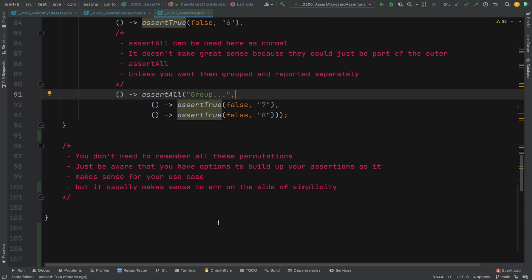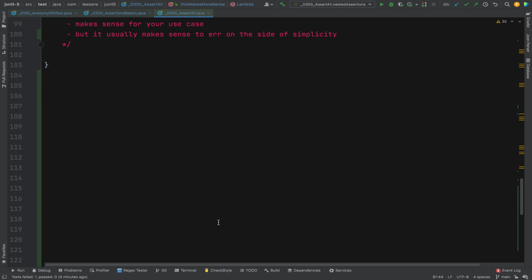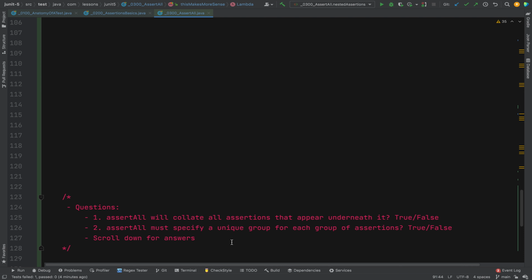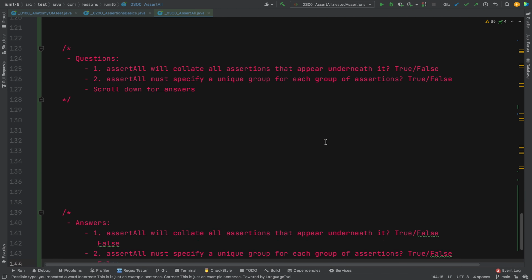All right, now we've got a few quick questions before we move on to make sure the understanding is good. And remember, after the questions, you can pause if you want a minute to think about the answers, and then we'll go through the answers. All right, question 1. Assert all will collate all assertions that appear underneath it. True or false? Question 2. Assert all must specify a unique group for each group of assertions. True or false? All right, we're going to go on to the answers now.